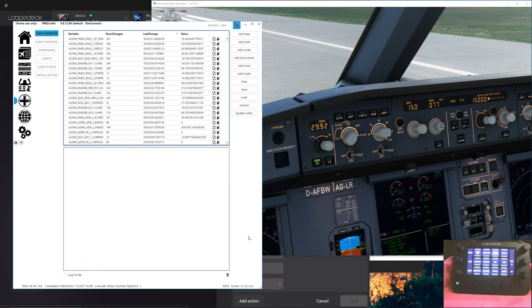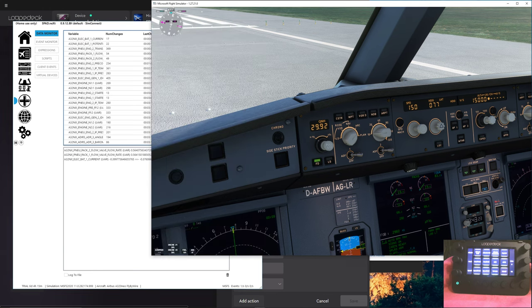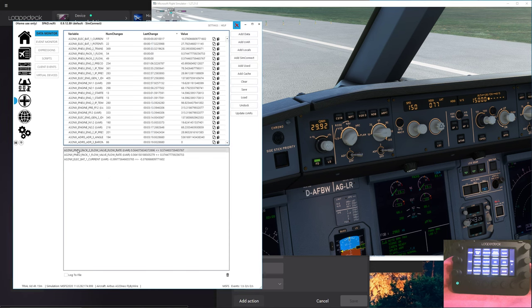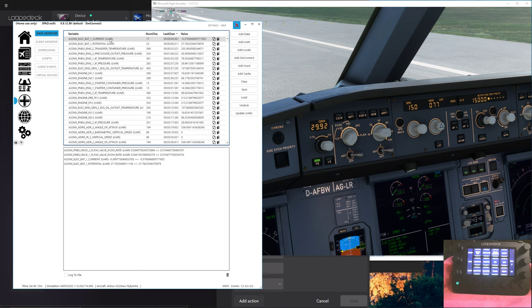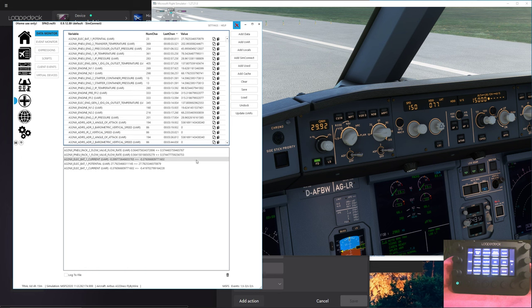Okay, now let's see if there are any events being dynamically generated. No, okay, now let us try to press this. Okay, some events are still being generated. This is pneumatic pack one flow. This one remove. Pneumatic pack 2 flow valve flow rate remove. And the electric bat 1 current remove. Electric bat 1 potential remove.